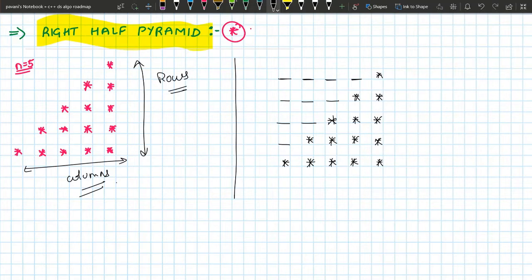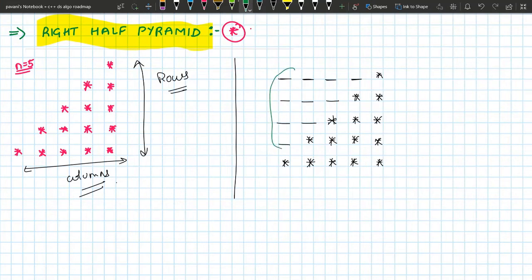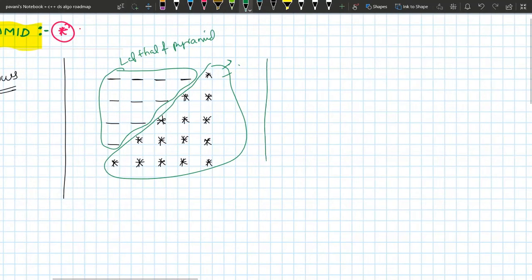See, if you clearly observe, this is a pattern. This is the left half pyramid, and this is the right half pyramid. There are two patterns involved here. First is the left half pyramid and another is the right half pyramid, and we are combining them. Okay, I think you got that. You have to combine them.